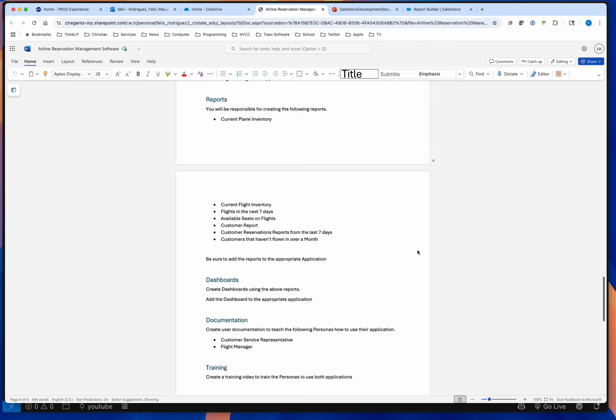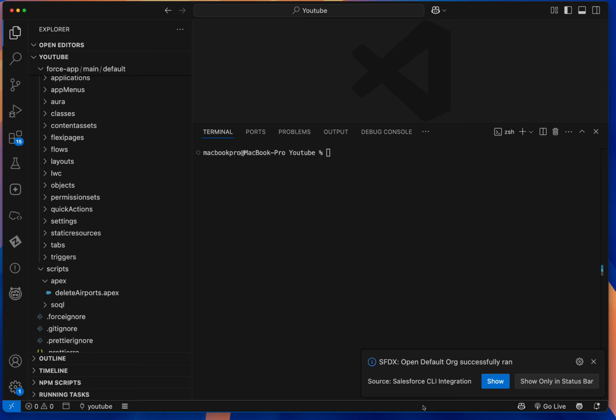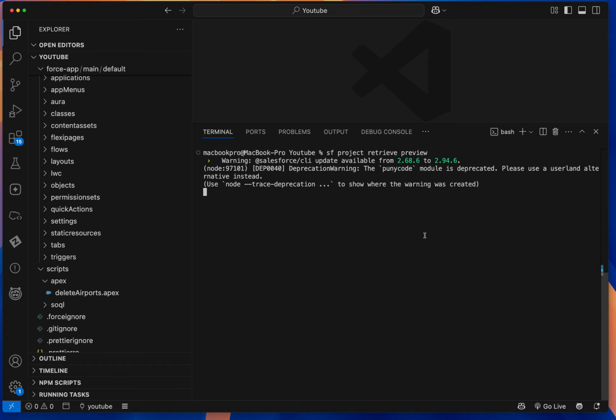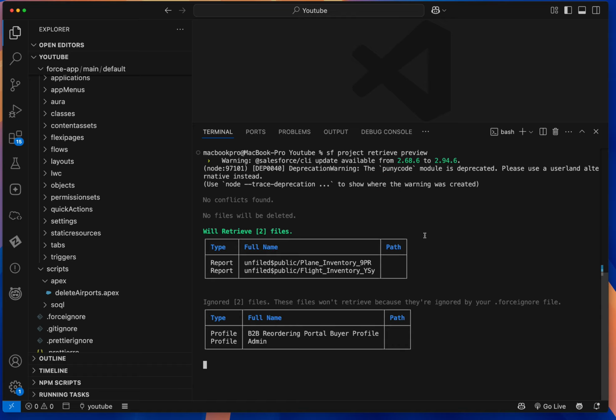Okay, and before we forget, let's pull our reports into here. So if you remember, our command for pulling data is, let's see, SF project retrieve preview. Okay, we should see our reports. Yep, and here are our 2 reports.